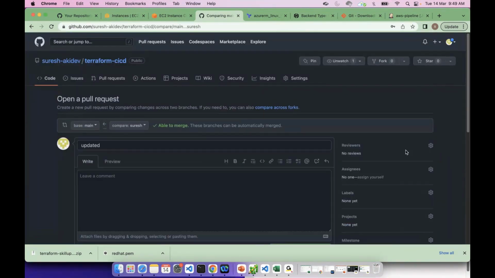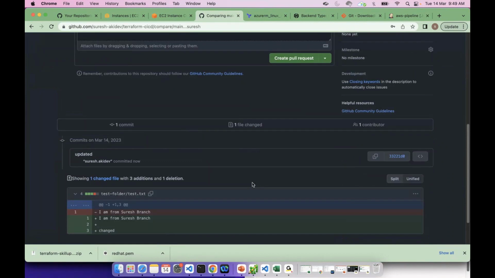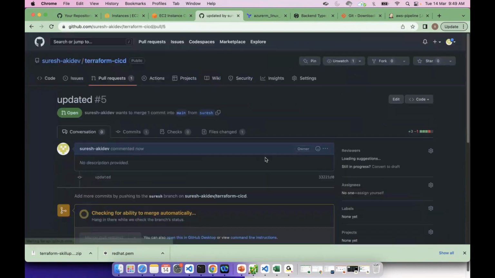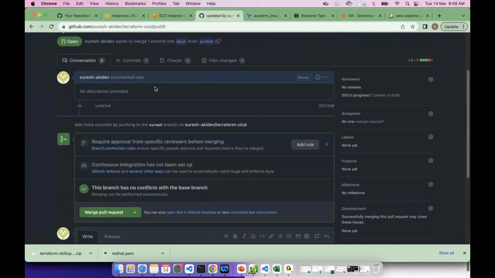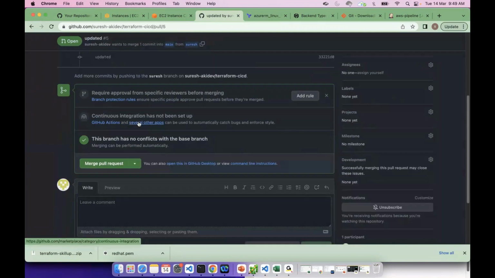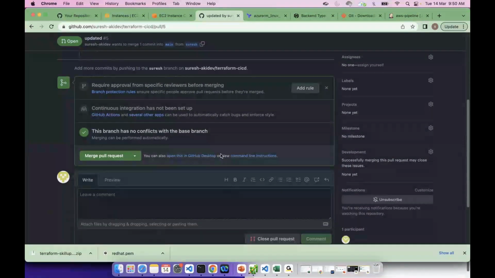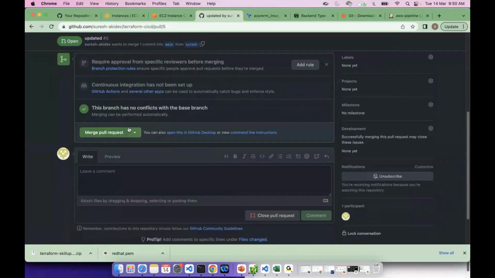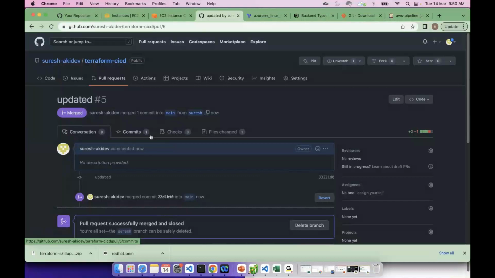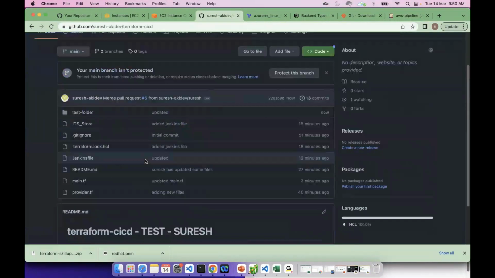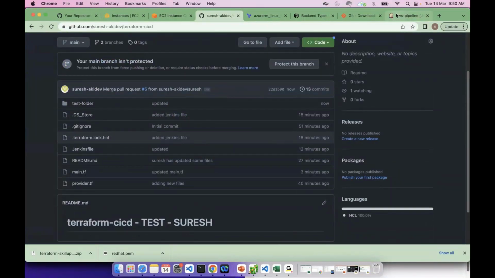Let's assume I'm the developer. I raised a pull request, and now the owner of the main branch is reviewing my code. As he checks everything and it is fine, he does the merge pull request and confirm merge. So what will happen? The latest code will be pushed to the main branch, and now this pipeline will get triggered. See here, it automatically got triggered now.